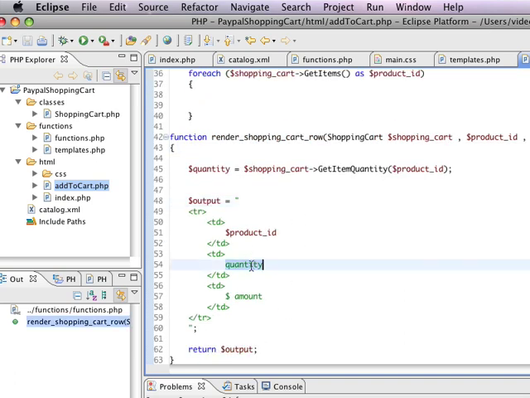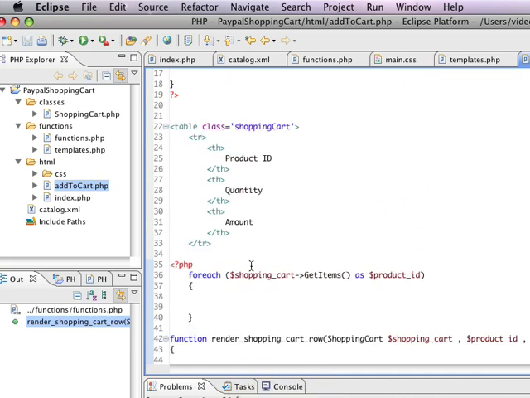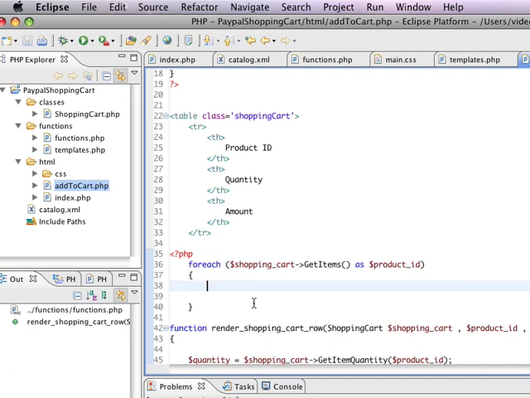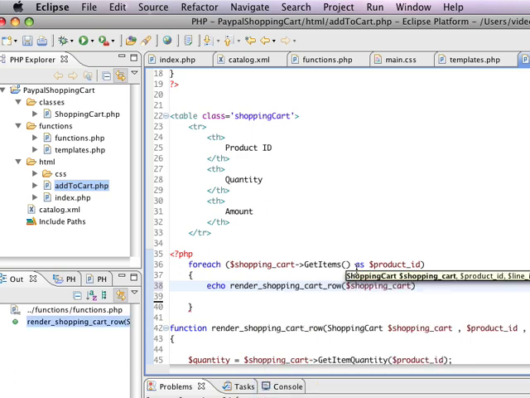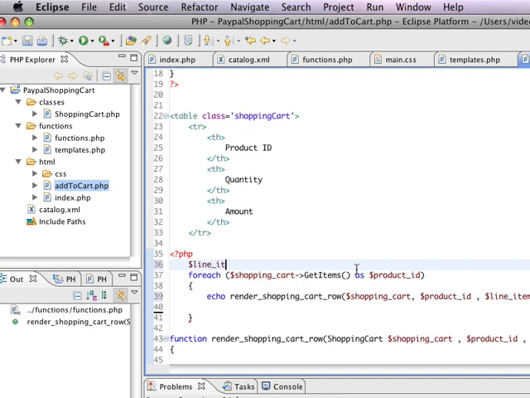So now I have the quantity, and I'm going to hit save. And what I can do here now is I can actually echo a render shopping cart row with the current shopping cart that I have, current product ID that I'm working with, and this line item counter. Now line item counter doesn't exist quite yet, so let's create that. We'll start that at 1, and then we'll increment it just using ++.